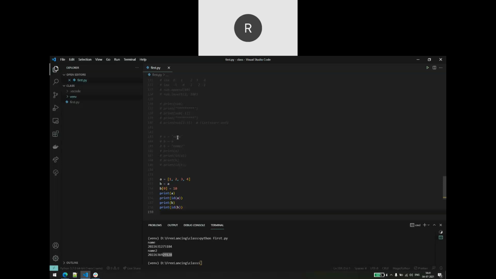So ID is like the address location of where your list is stored. Pointer is different and it is not there in Python. You don't have a pointer variable in Python.